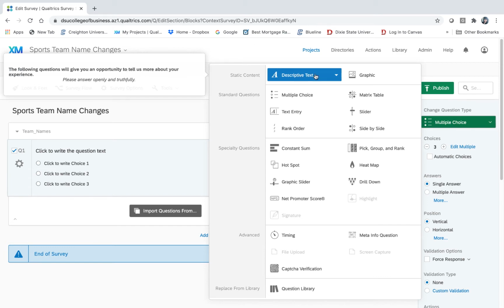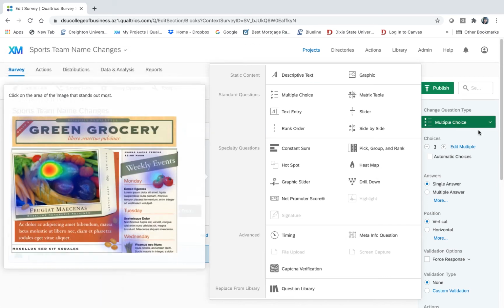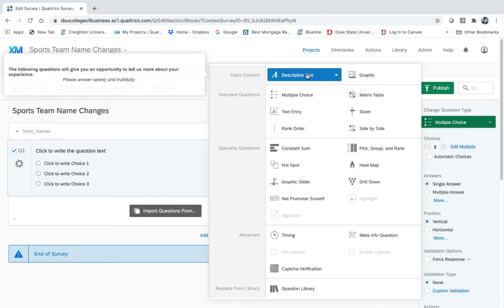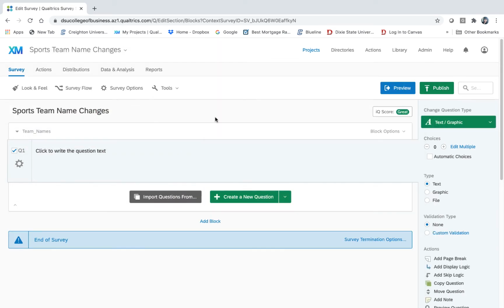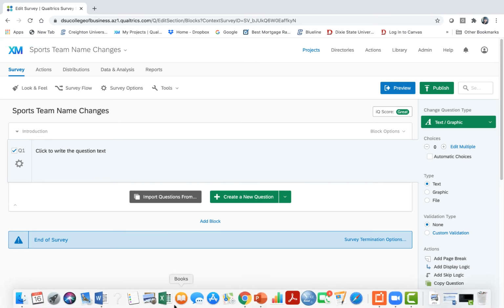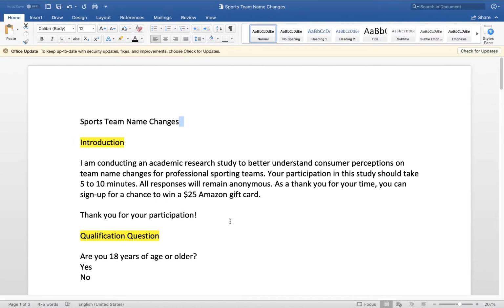So the way that I do that is of all of these question types here in Qualtrics, I use descriptive text. And basically what that is, it isn't a question at all. It is just a box that you can use for a paragraph. So now that I recall that's what I want my first thing to be, I'm going to go up here and call my block introduction because I wasn't quite ready yet to start loading in my questions.